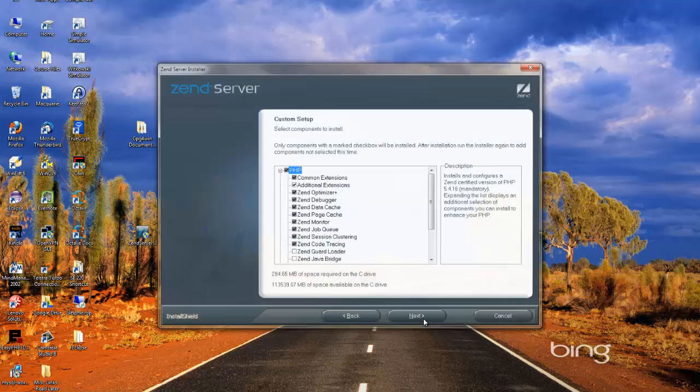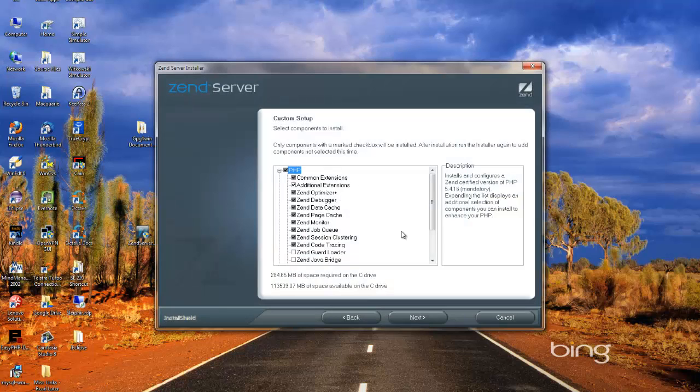If I now click custom and click on the custom setup page, you'll see there are a variety of extensions which are possible. And in particular, you'll see down here, it allows you to install the Oracle OCI driver, which is useful if you intend to connect to an Oracle server, which is one of the options.